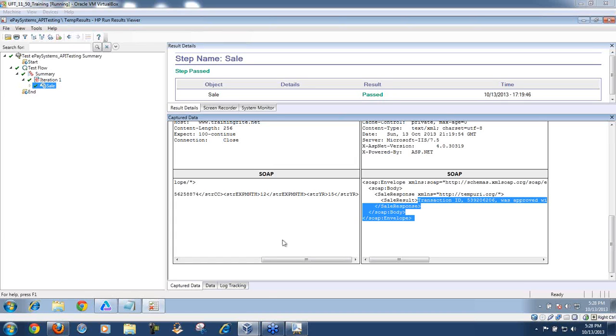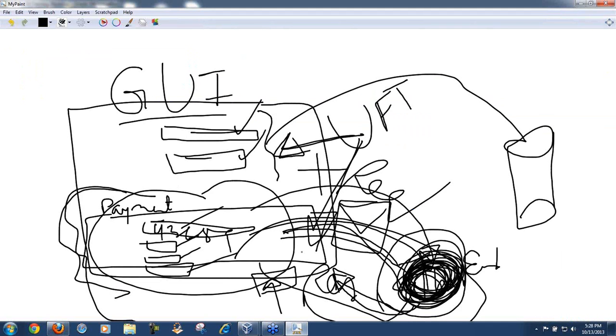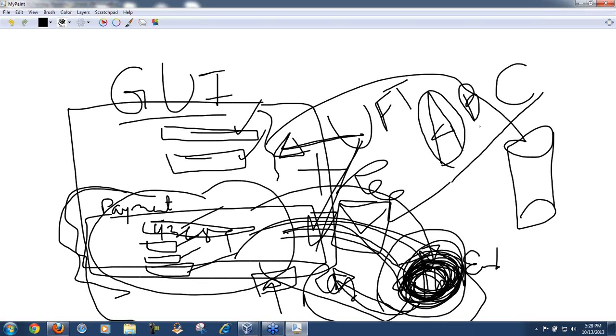Endpoint is, in a WSDL we had A, we had B, and we had C. All that technical was A, B, and C. So endpoint is only A. So B and C is your binding and contract.